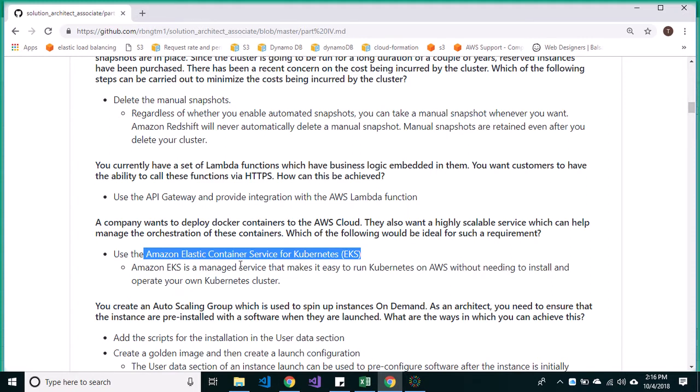So Amazon EKS is managed service that makes it easy to run Kubernetes on AWS without needing to install and operate your own Kubernetes cluster. So you need not install and operate your own Kubernetes cluster. So you can deal with this requirement by using the EKS, right?